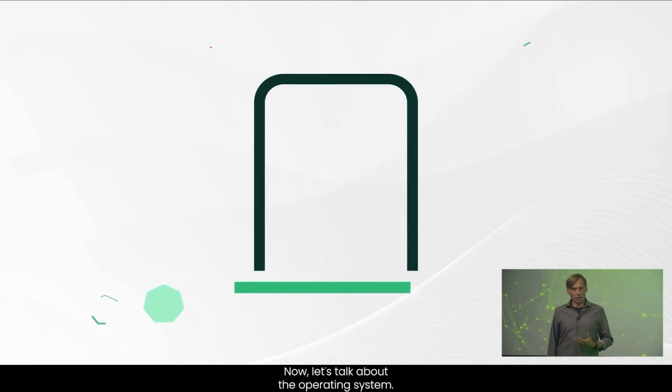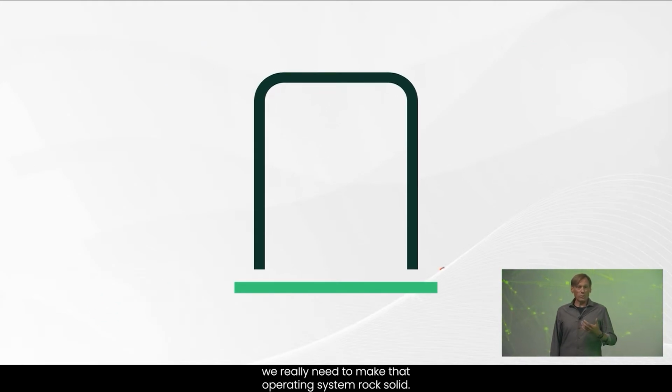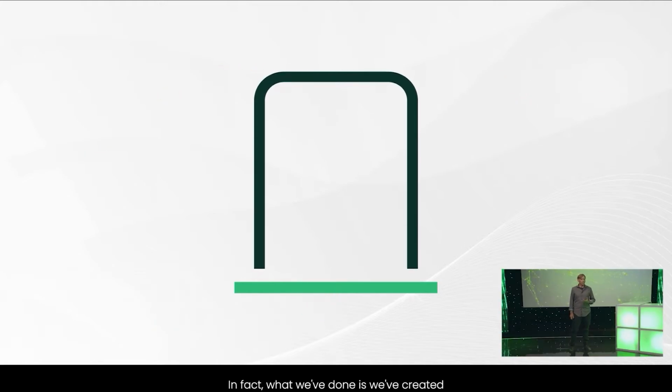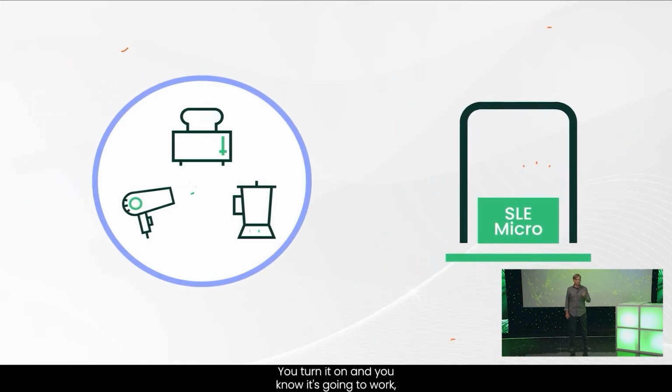Now, let's talk about the operating system. If we've got an operating system in these remote locations, we really need to make that operating system rock solid. In fact, what we've done is we've created a new operating system called SLE Micro. And SLE Micro's goal is to really treat the operating system and the computer as an appliance. You turn it on and you know it's going to work no matter what.